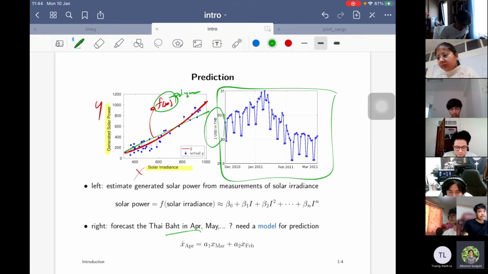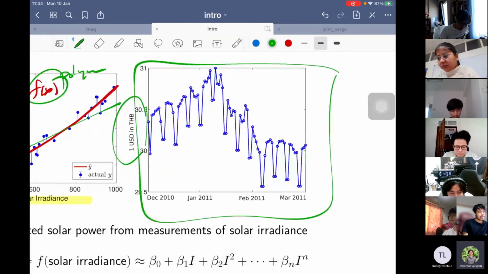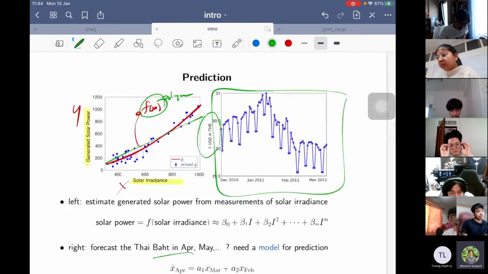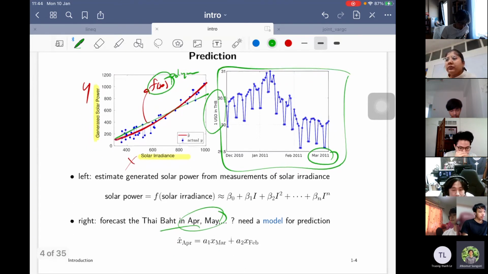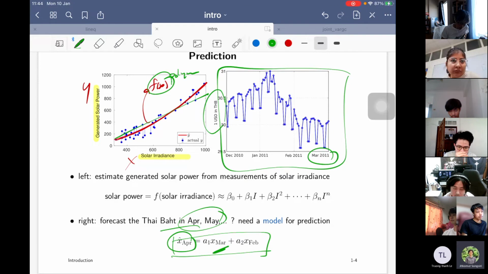So the question is, given this time series, this pattern of the exchange rate, can you predict? This is the end of March 2011. Can you predict the exchange rate in the future, in April or in May? So if someone has a model, a relationship that says the price in April should depend on the price in March and Feb.